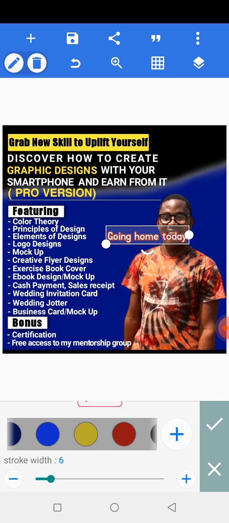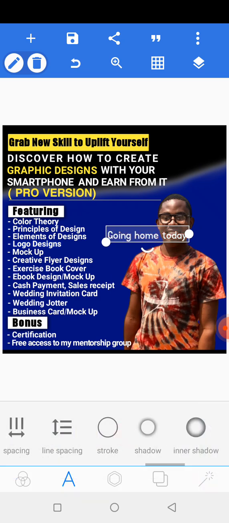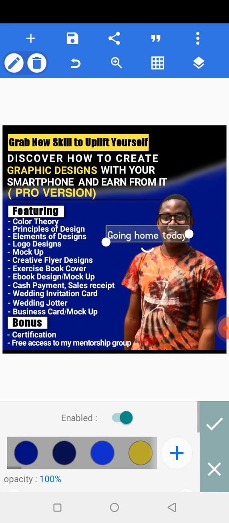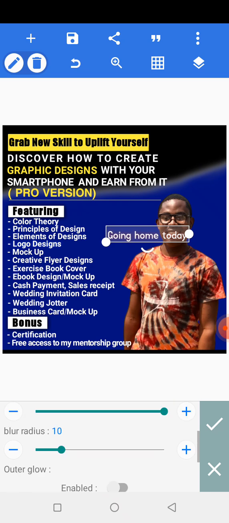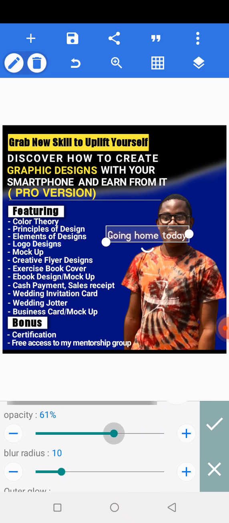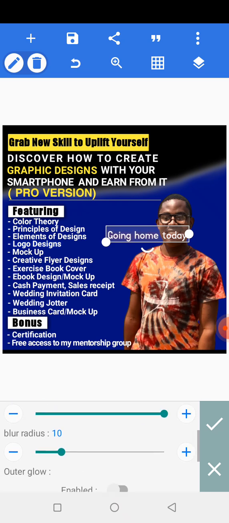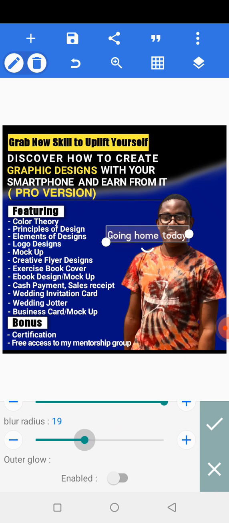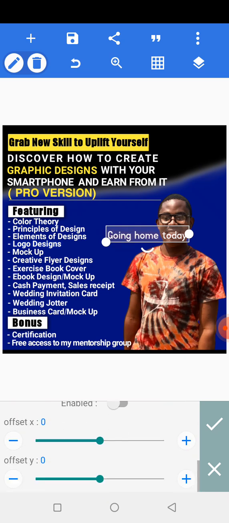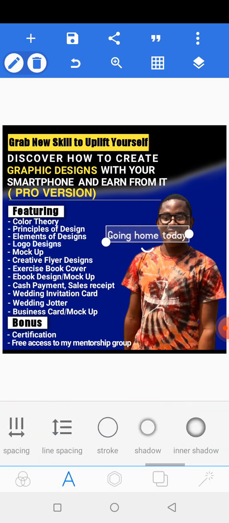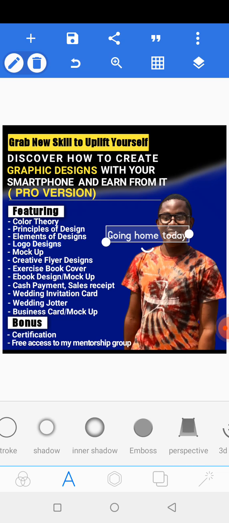We also have the shadow. So you can also have the color of the shadow. So that's shadow. So you can see that you can reduce the opacity of the shadow, or increase it. So this is also blur. You can increase it too. So all these things are just there for you. Have the inner shadow, the emboss, perspective, the 3D.